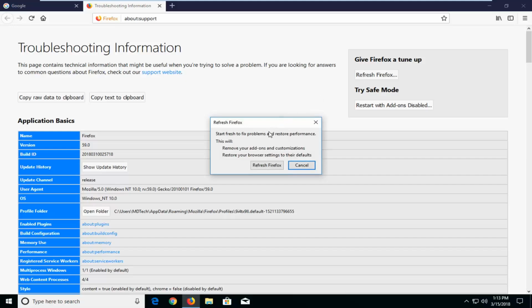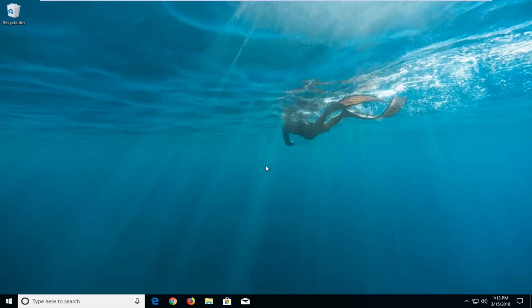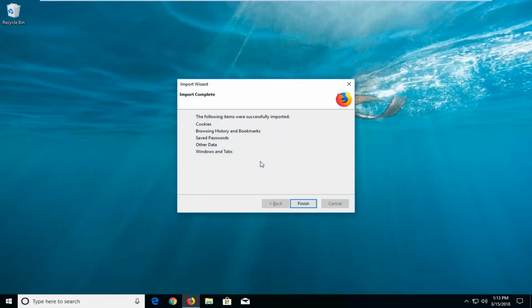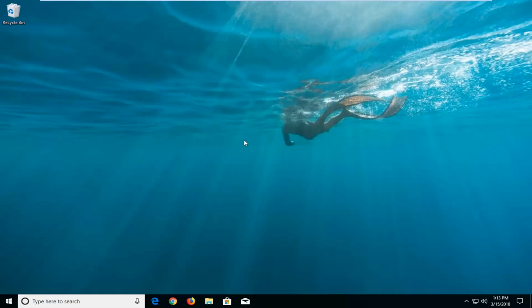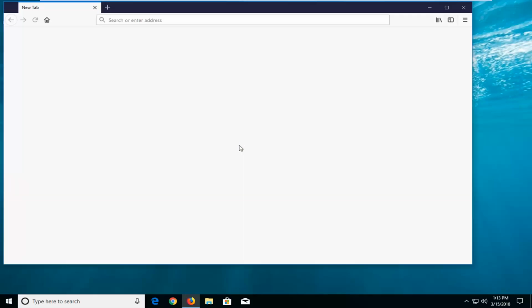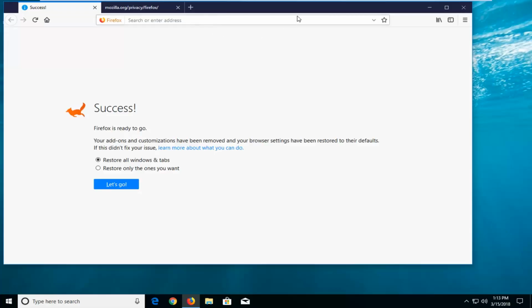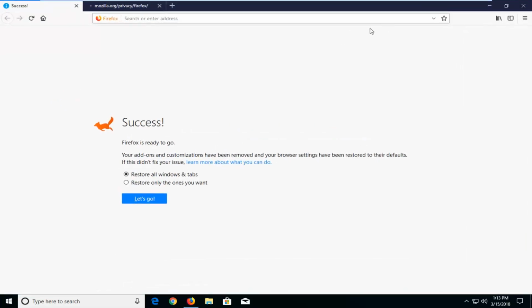You should get a little pop-up here saying refresh Firefox, start fresh to fix problems and restore performance. This will remove your add-ons and customizations as well as restoring your browser settings to their defaults. Confirm this by left clicking on refresh Firefox now. This will take a couple moments to run, and you can left click on finish if you see that dialog window. It might go by really fast on the screen, so you might not even have a chance to close out of it, but you should be good to go at this point. You just navigate over to whatever websites you were looking to get on before.